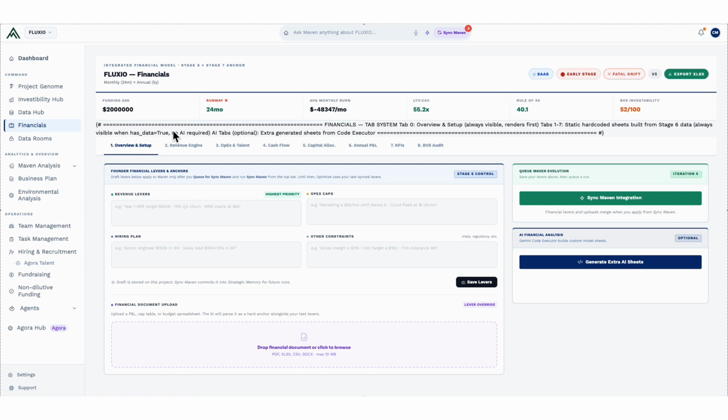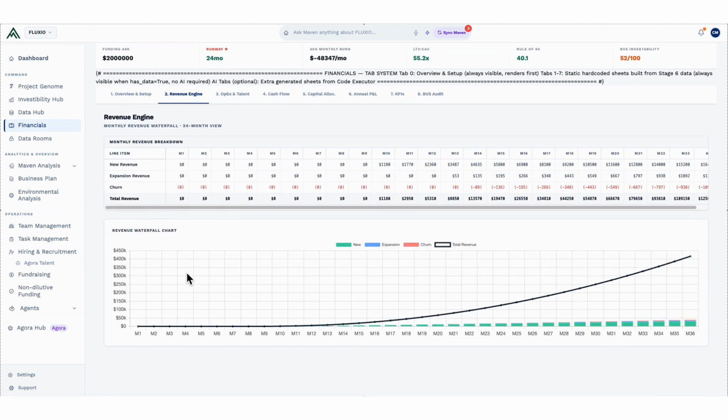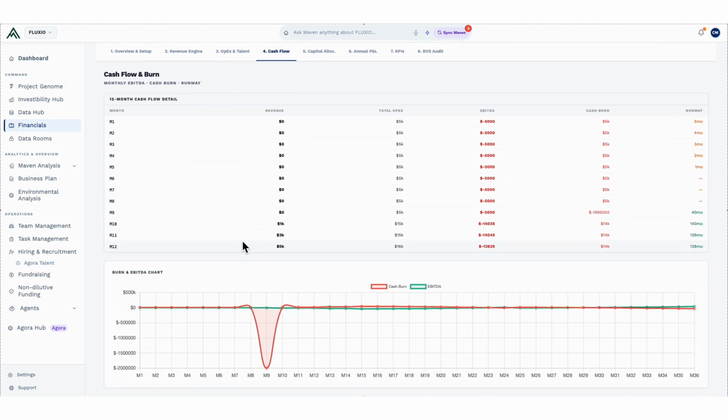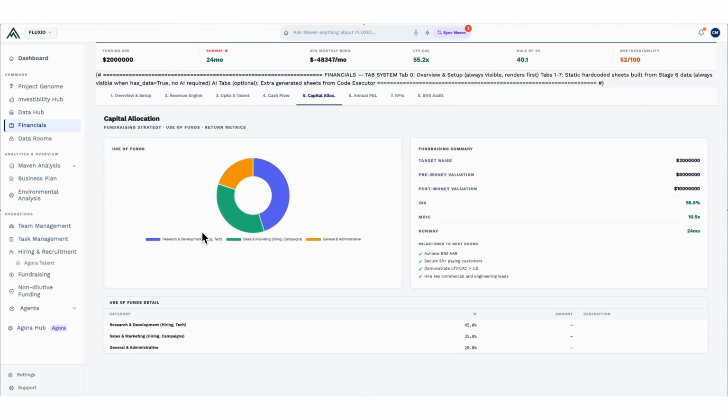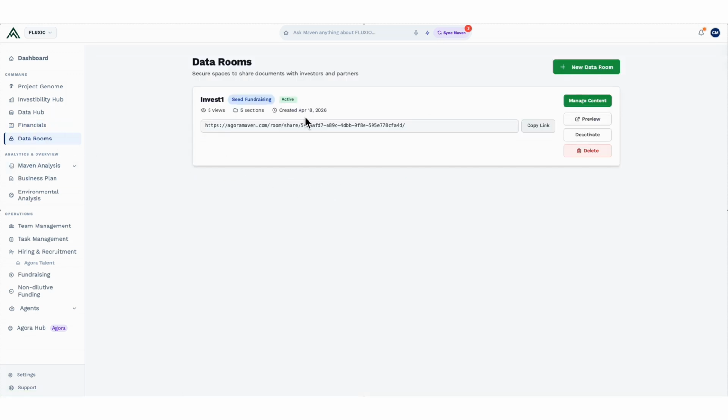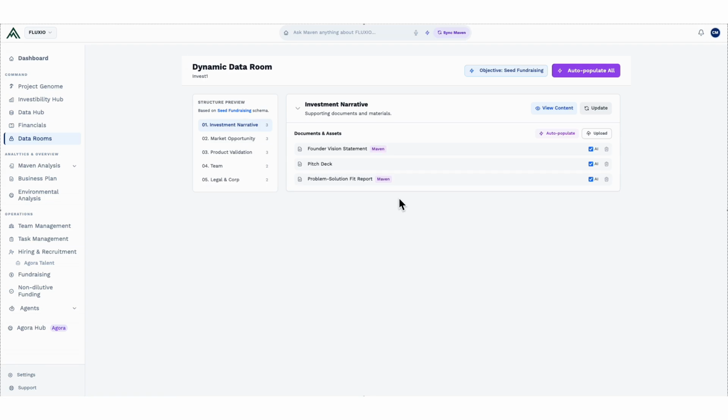In the financials, you can generate a comprehensive financial model customized to your industry and business idea, from revenue and expenses projections to cash flow and fund capital allocation. In the data rooms, you can create and manage different data rooms to be shared with investors, partners, and accelerators.